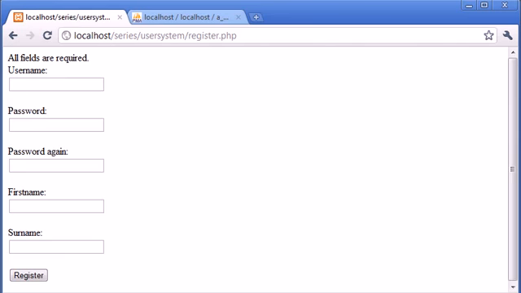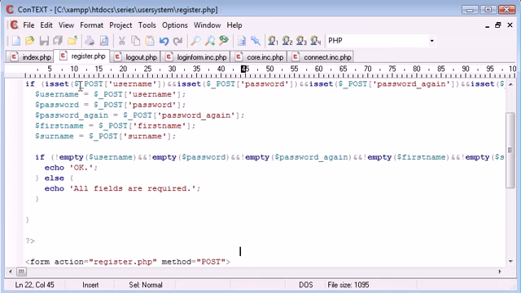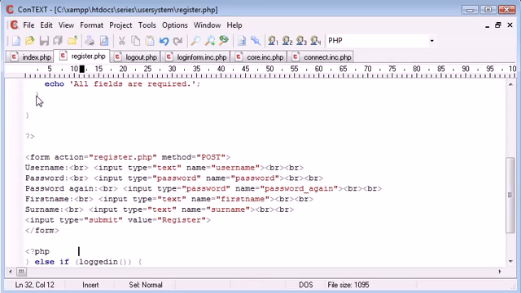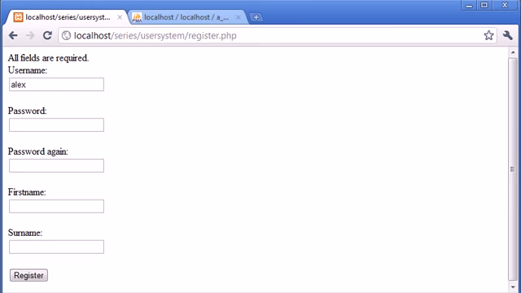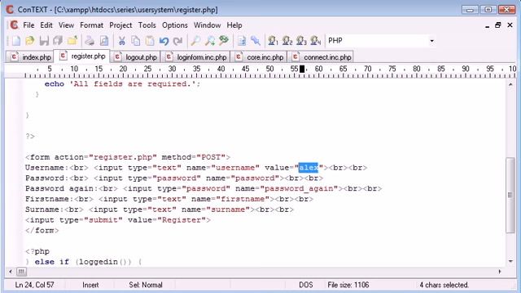We are not keeping these values. So what we do is we take these values and input them into our field, and we do this using the value attribute. So if I was to say value of username equals Alex, you can see that when we refresh, this says Alex. So the data that's already submitted we can include within this form.